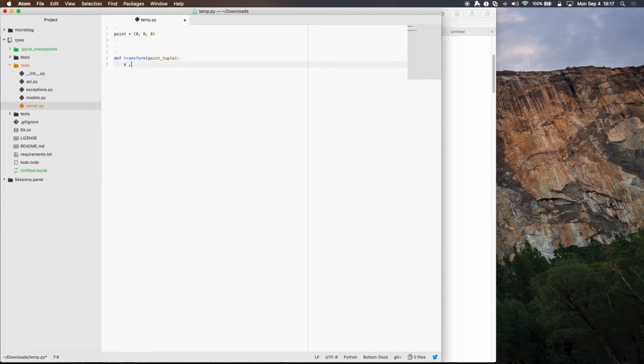Know your language. x, y, z equals point tuple. You can do that in Python. It would expand these three values into these three variables. And because this function has its own small scope in here, this is fine. You can just use that and do your mathematics in here and return it as another tuple.